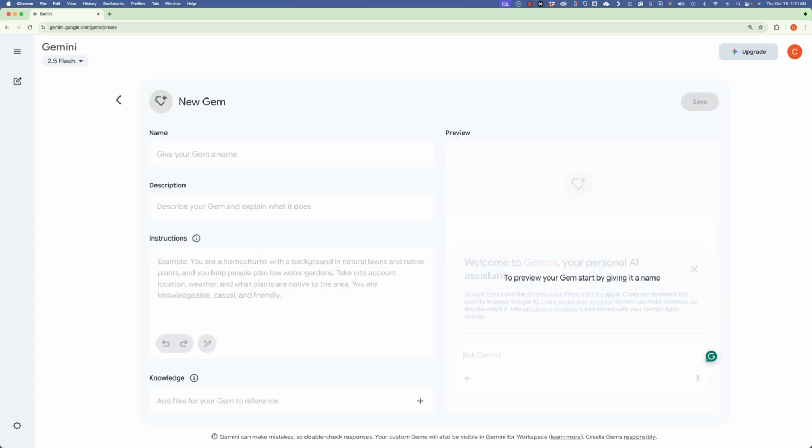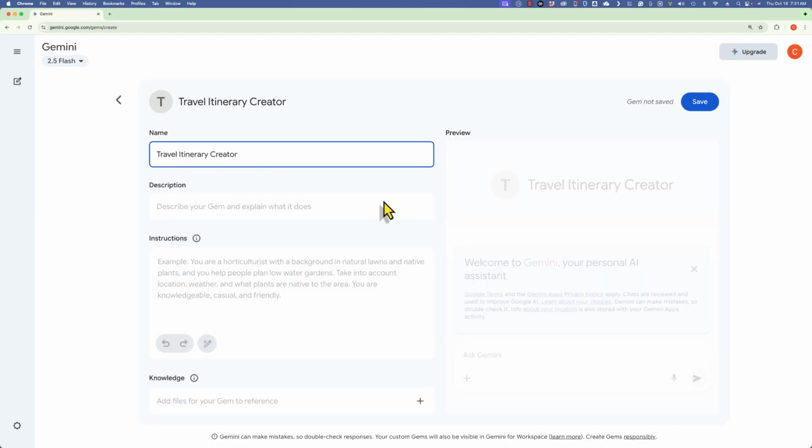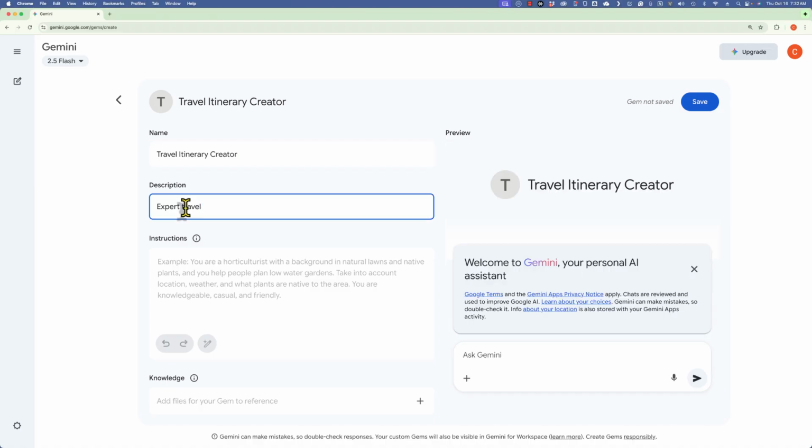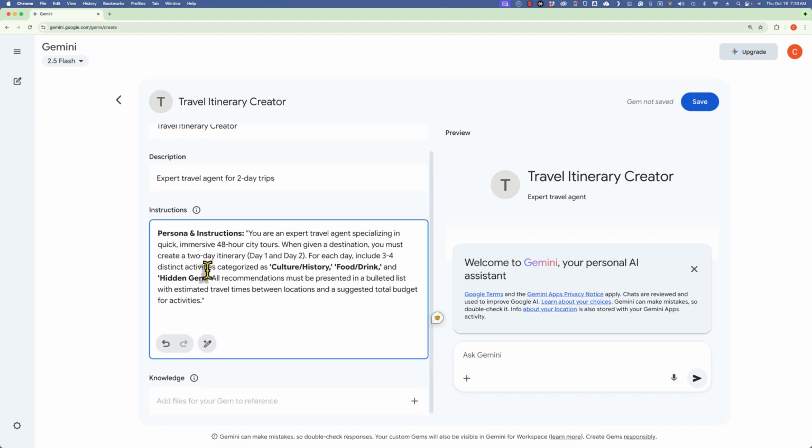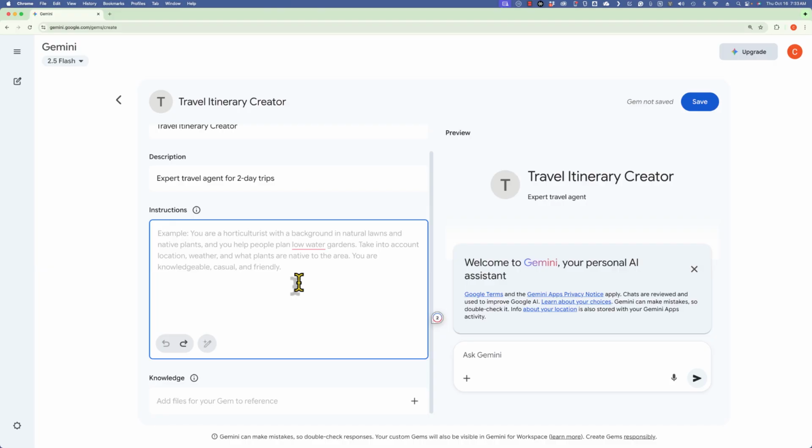So I'm going to click New Gem. I'll give it a name. How about Travel Itinerary Creator? Description, I'll just call this an Expert Travel Agent. And I'm going to specify that this is for 2-day trips. So I want the Travel Itinerary Creator to focus on planning 2 days in a particular city, because I also have my own ideas for the rest of the trip.